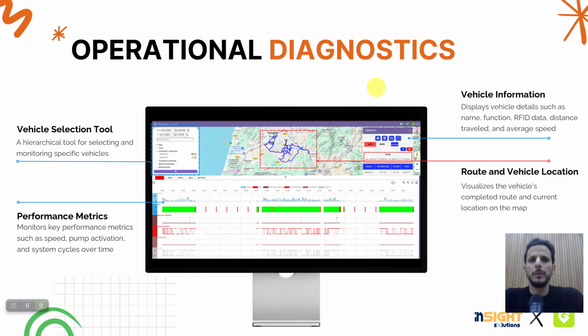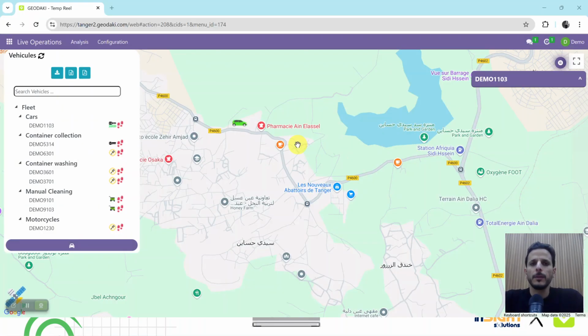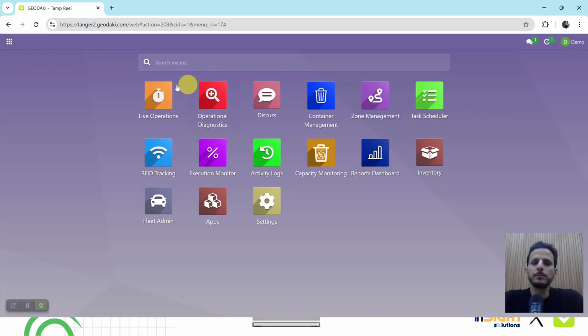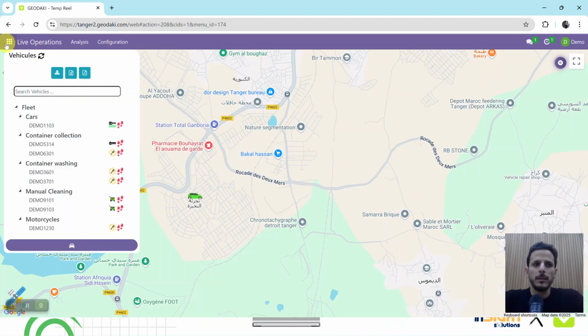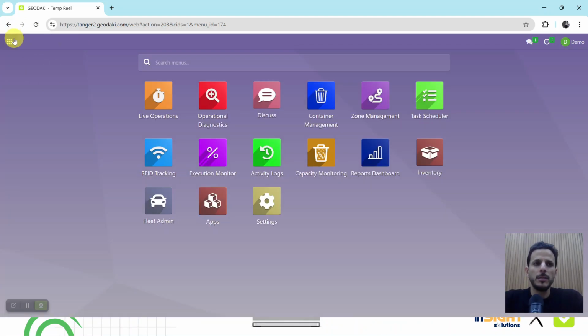In this video, we'll be talking about the Operational Diagnostics module. In this module, we'll be able to dive deep into each vehicle and see what has been done by this specific vehicle. So if we go to the Geodaki platform, we can access the main menu from these little dots, and then we can see here the Operational Diagnostics module.